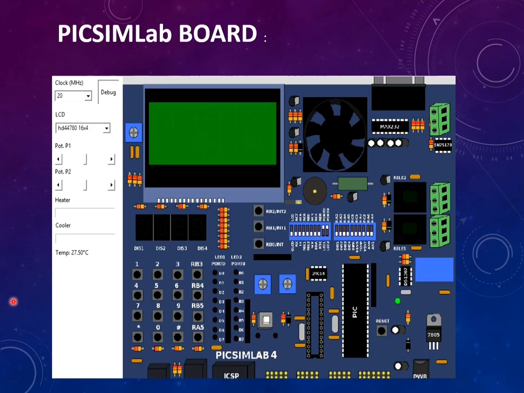Here is how the PiximLab board looks. This is the LCD display screen. This is the fan, this is the buzzer, and these are the matrix keypad switches, and these are the LEDs.